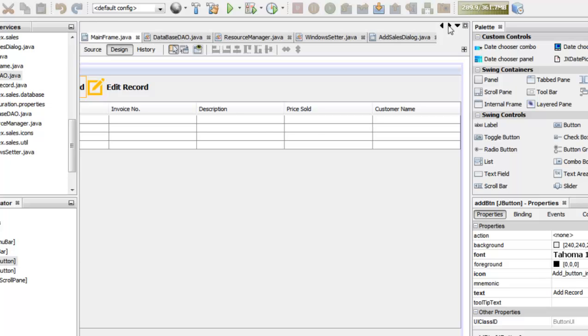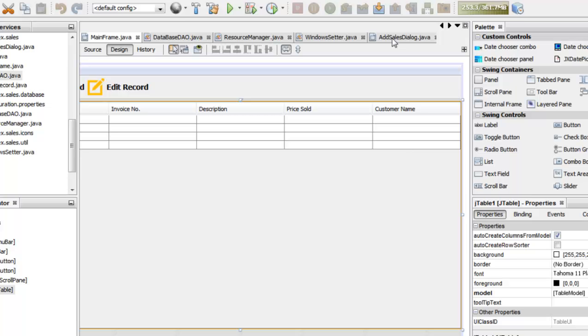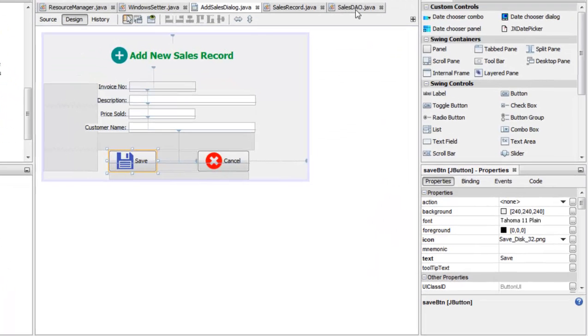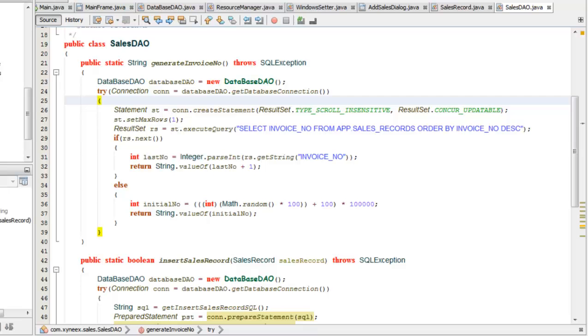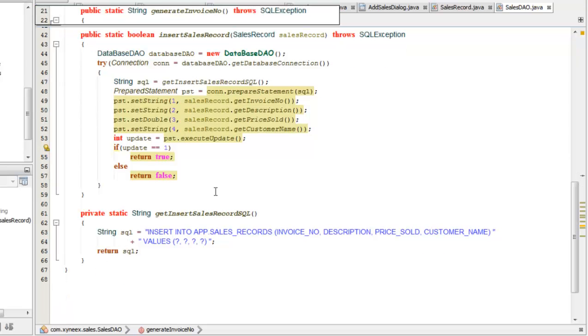Then we'll see how we can populate this JTable that is supposed to show us all the sales records over here. So let's go ahead and go to the sales DAO class. In the sales DAO class, we need a method that will retrieve the sales records from the database. So let's go ahead and write that method over here.